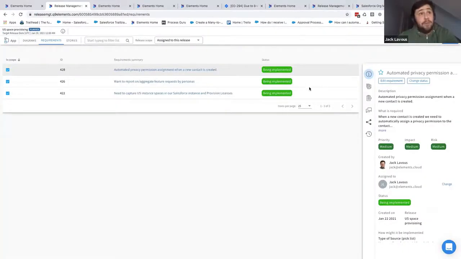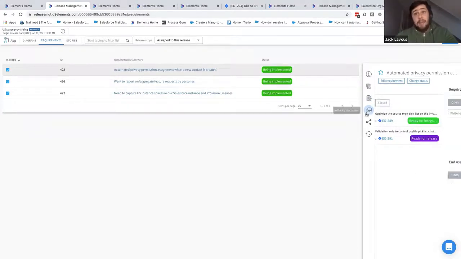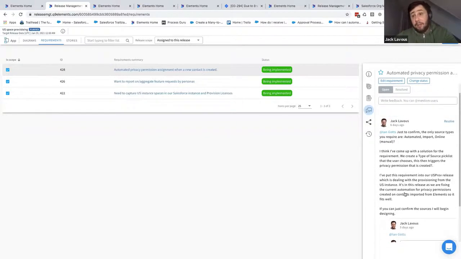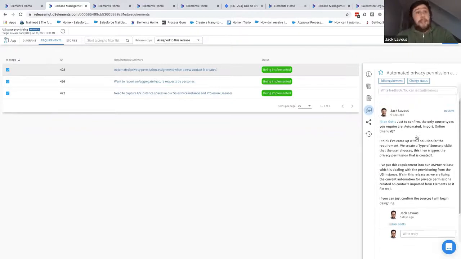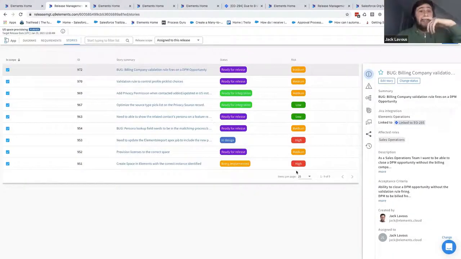So there's 3 requirements in this release. Again, you'll notice the right-hand panel. You can see the stories inside the release management app that are attached to that requirement. Again, you can see all of the feedback and collaboration. So I've been speaking with our CEO about this particular requirement. He's yet to get back to me. And then finally, you've got stories. So these are all the stories that are going to be released inside this release.